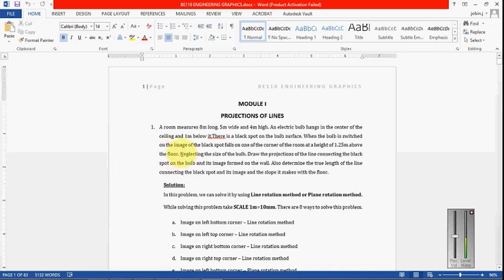When the bulb is switched on, the image of the black spot falls on one of the corners of the room at a height of 1.25 meter above the floor. Neglecting the size of the bulb, draw the projections of the line connecting the black spot on the bulb and its image formed on the wall.